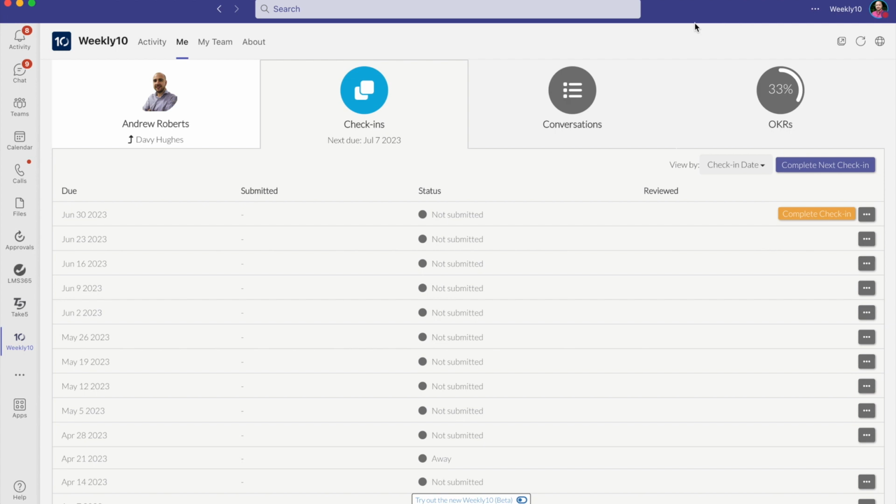Now, if you use Weekly 10 already, you'll be familiar with the layout of the Weekly 10 app. You have your Activity tab, where you receive notifications, the Me tab, where of course you have access to all of your own information. The My Team tab is where you have access to your team's information if you're a manager. And today, you'll be able to utilize the new UI through the platform.